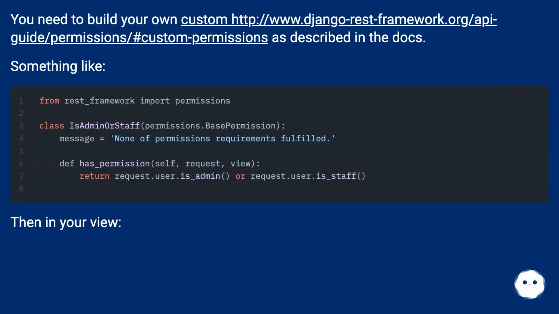You need to build your own custom permission class as described in the docs. Something like, then in your view.